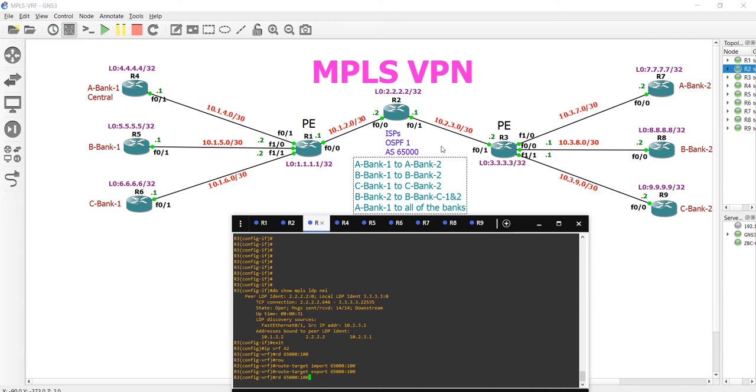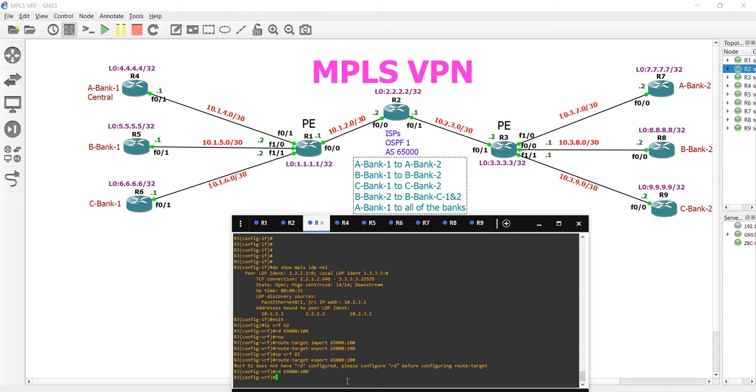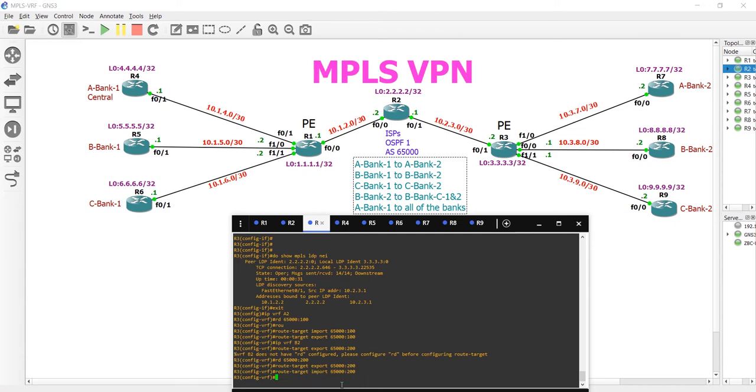And for R2, because of the condition I have written here, and for B2, we should write 200, export, it doesn't have, excuse me, we should write here 200, because it's the same as Bank 1. And export, and also import.